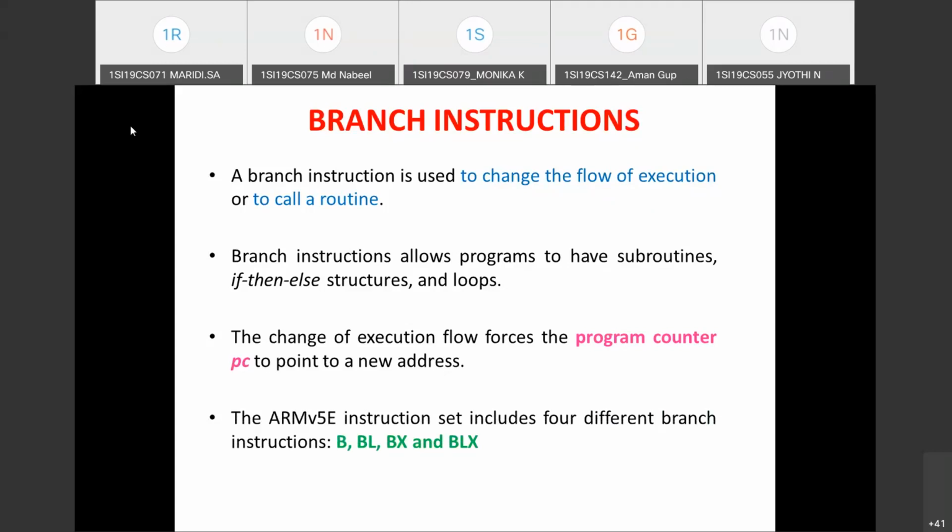Moving on to the instructions supported in ARM in the branch instructions category. These are the four different branch instructions. In ARM version 5E, these are the instructions supported, and these are all upward compatible, where the ARM7 processor can also execute these instructions, that is B, BL, BX and BLX. So these are the four mnemonics you need to remember with respect to branch instructions: B, BL, BX and BLX.